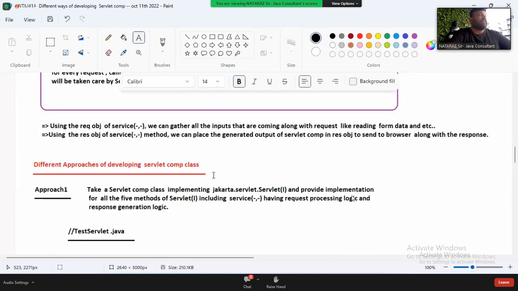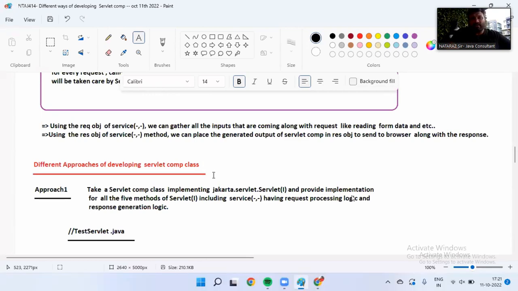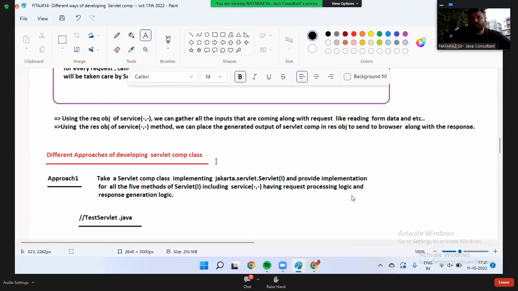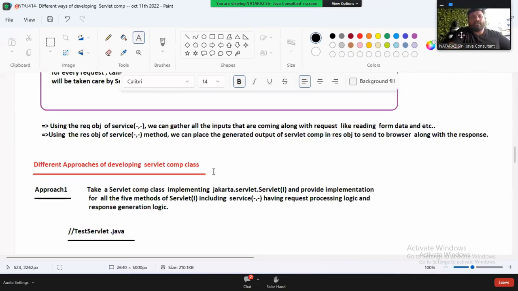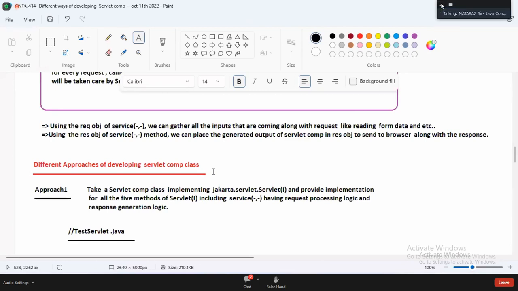The service method is called by the servlet container with two objects: one request object and one response object. The request object is useful to gather inputs that are coming along with the request. The response object is useful to deliver output to the browser by putting it into the response object.